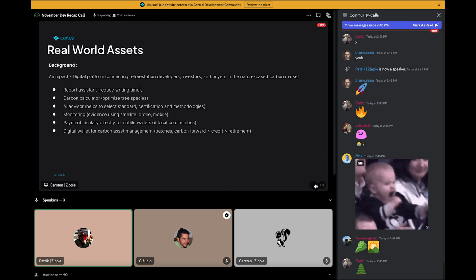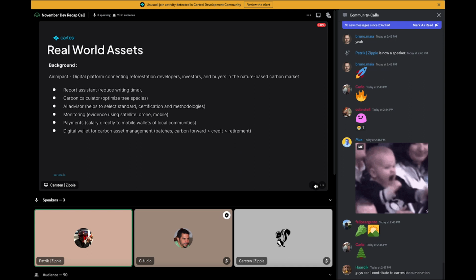And then there's also monitoring. You want evidence, of course, that trees are actually growing, and you could use satellite images, drones, or mobile pictures for that. Usually these projects need help from the local communities, the people working on site, and they usually get salaries into their mobile wallets. And then the last part, which connects with Cartesi, is the digital wallet and the carbon asset management. When you have these projects, everything is about getting these carbon credits, planting trees and getting those.